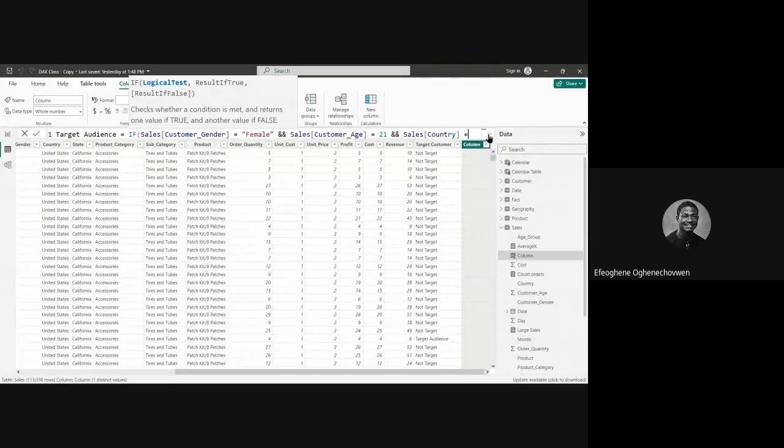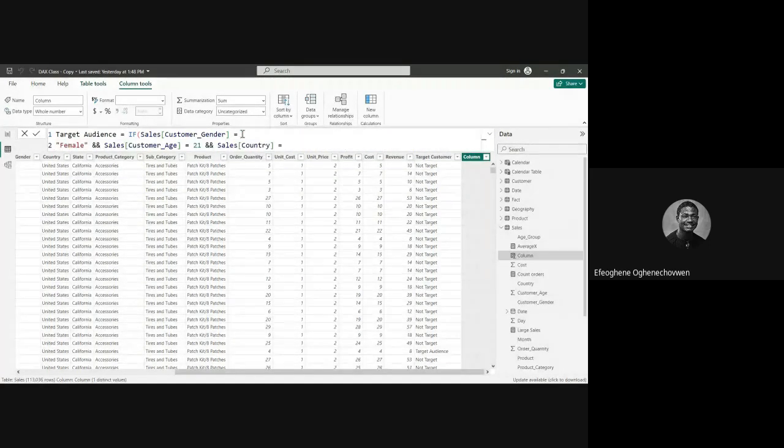Okay, let me just do this. I don't like writing so many. You can use your shift key and your enter key to go to the next line when you're writing DAX. Equals this, and okay.